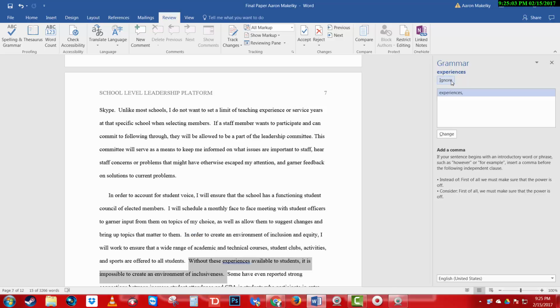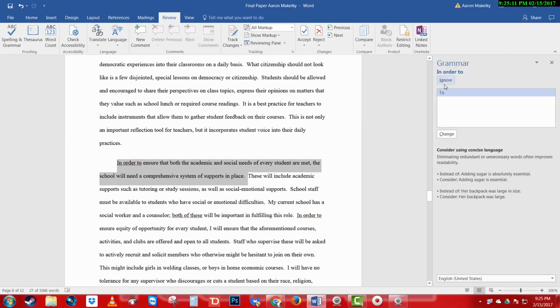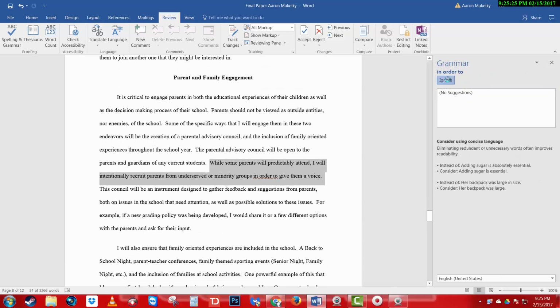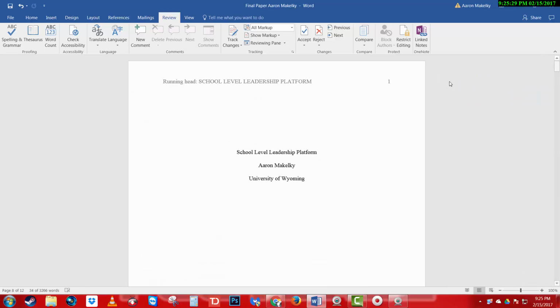I'm overusing in order to. So there, that's one I would take. I don't think there's anything wrong with that. I definitely overused in order to. I don't think anything's wrong with that. But you have to go through all these. I'm just going to hit ignore. This is a pretty long paper. But it makes you do this first.